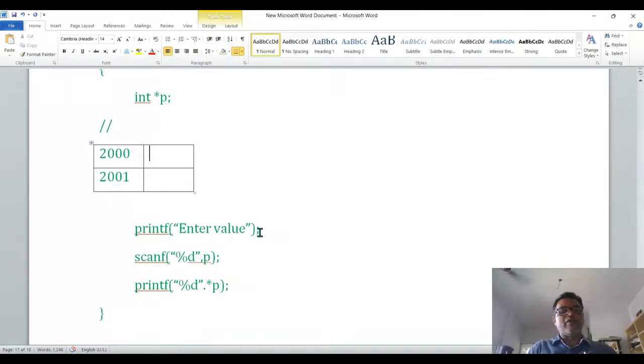Suppose before going to this, I have to allocate the memory. There is no memory yet. p is equal to malloc. This is the dynamic memory allocation function. Malloc of 2 bytes: 2 bytes are allocated, and the starting byte is 2000. The starting byte address is stored in the pointer.